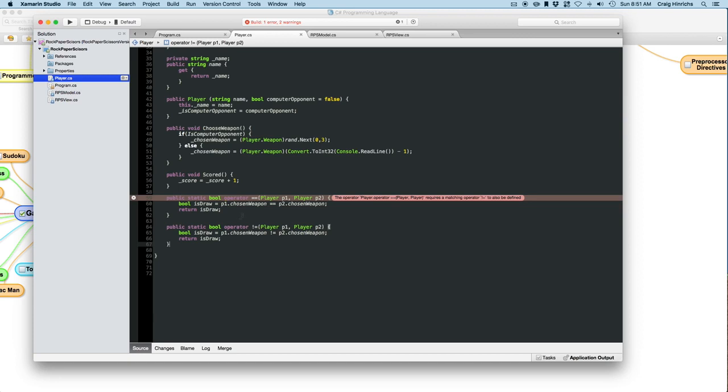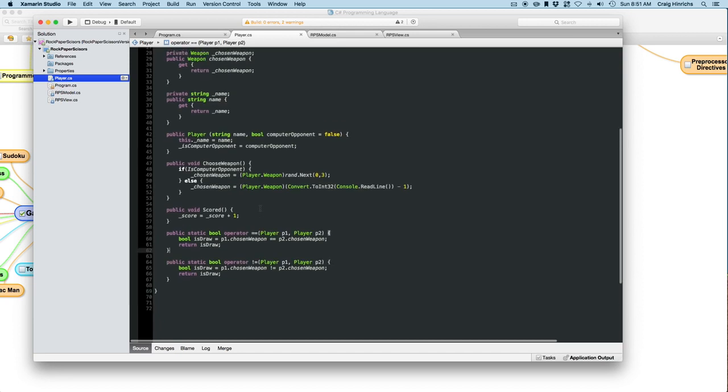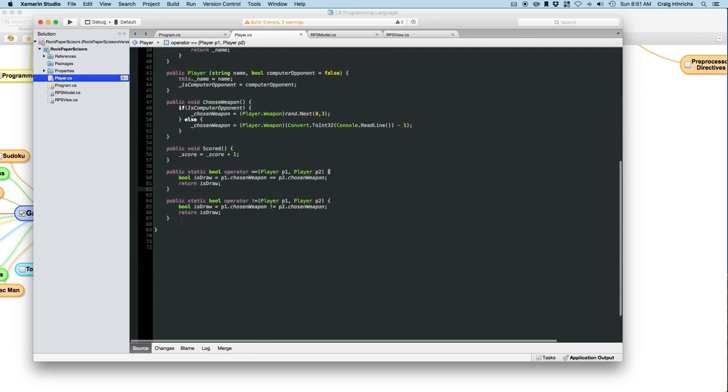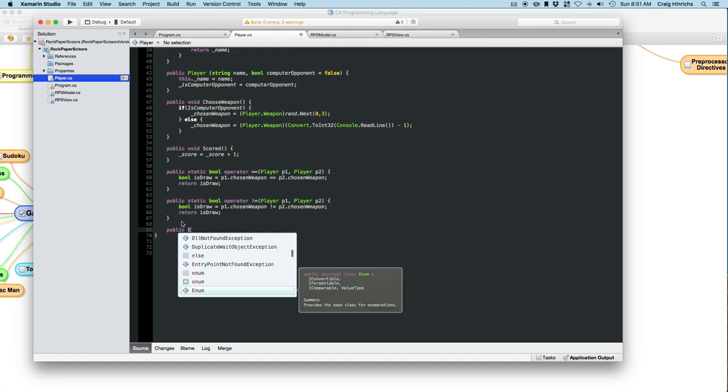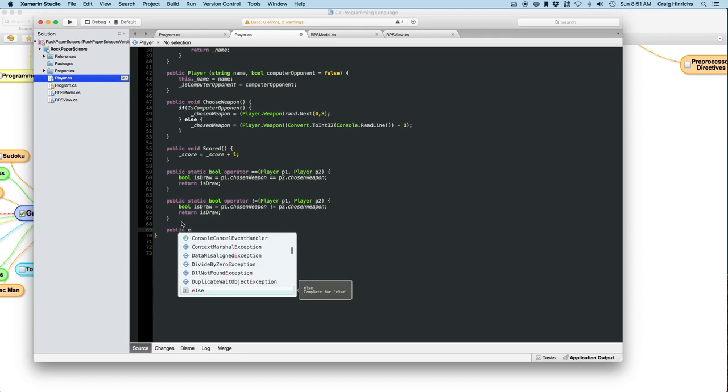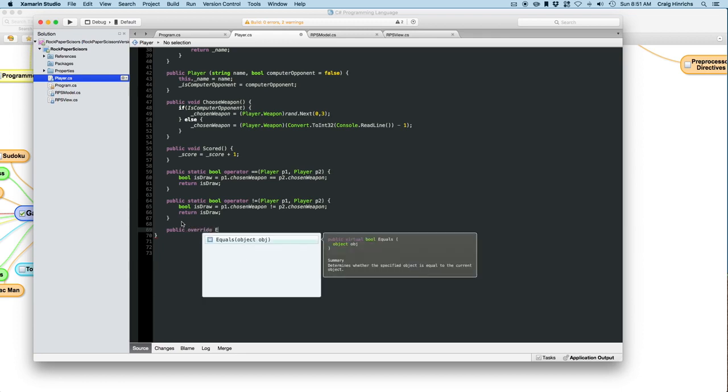All right, and then I'm going to do Command B to build. And now you see we've got two warnings. The warning is up here. It says player defines operator equal equals or operator not equals, but does not override object.equals. Now, object.equals is another way of seeing if two objects are equal. So not a problem. We'll just implement this. Bool override equals there.